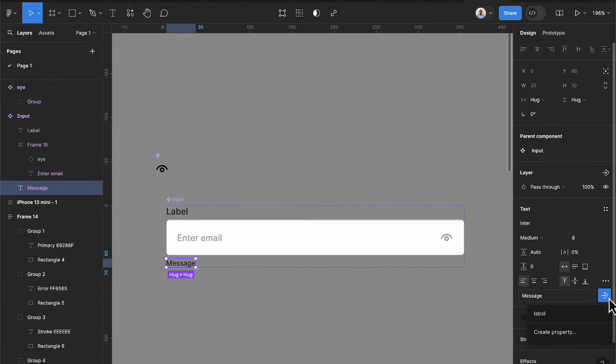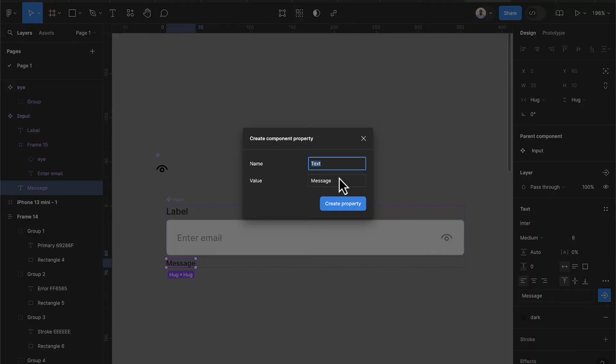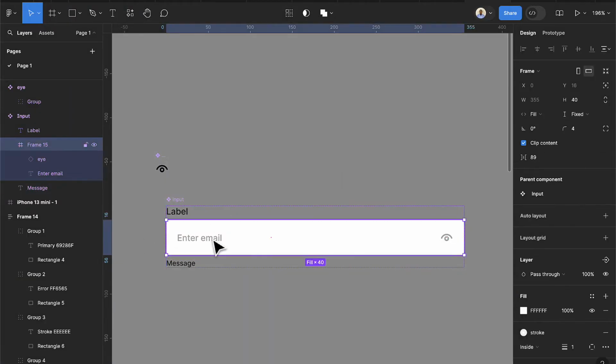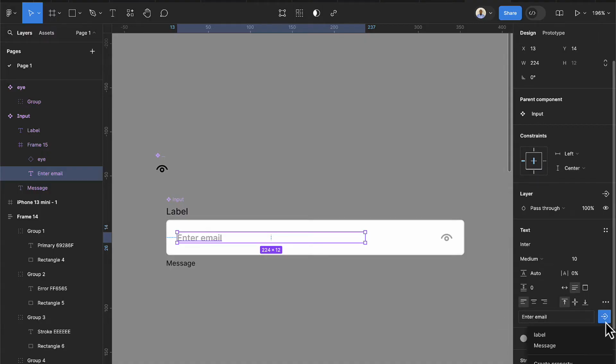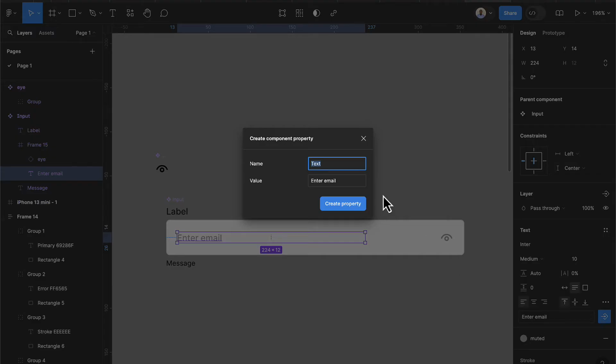That's the first property. Then this other one, make sure you're selecting this item here, which is the text. We want to create another property. This is going to be create property. Automatically it knows that it's a text, so the name is going to be message. So we have this, which is our placeholder. We are also going to create a property for that, so we're going to use this placeholder.